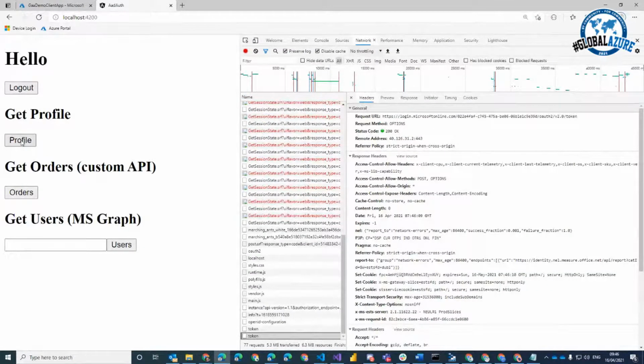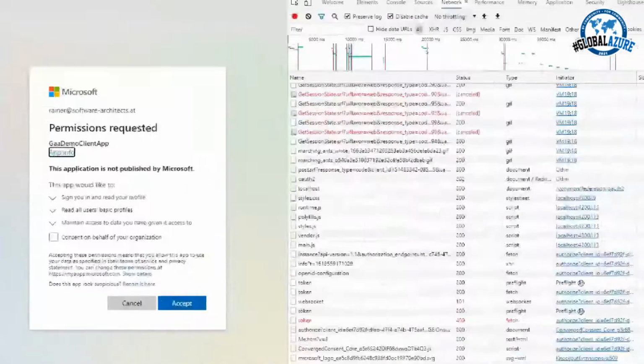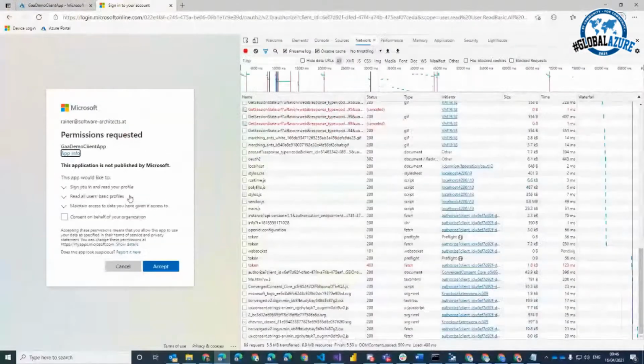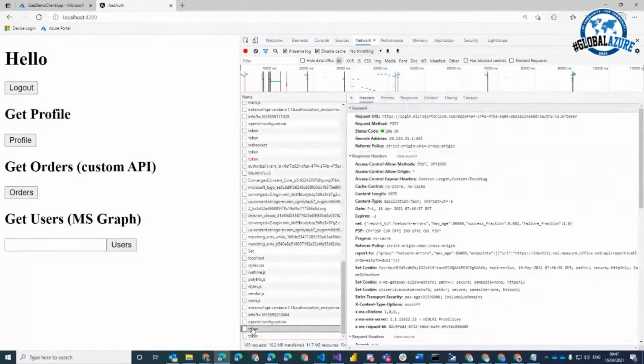When I now call the Microsoft Graph API, which I will do here with get profile, you will see that I now get the consent screen. This is the consent screen that I told you about. This is Azure Active Directory making the user aware that our demo client is now going to access the Azure Active Directory Graph API on our behalf as Rainer Stropek. I accept it, and then you can see it here.